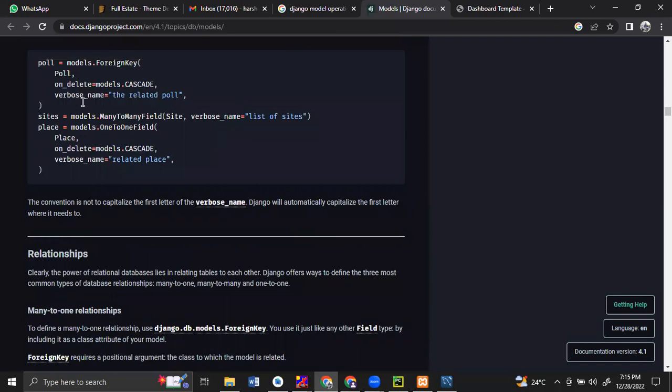In the same way as a foreign key, we can create two more types, that is one-to-one and many-to-many. Many-to-many, you may know about that. It is the second normal form. When we are creating the tables, if the relationship between table and table is many to many, that time we can use the many-to-many field. It means it can have multiple rows with the same key.